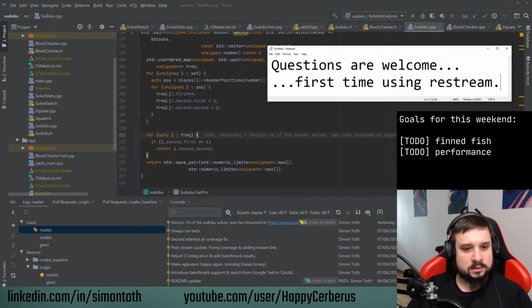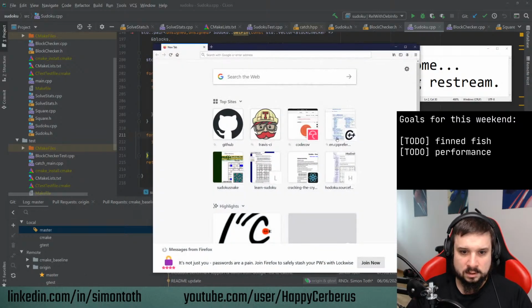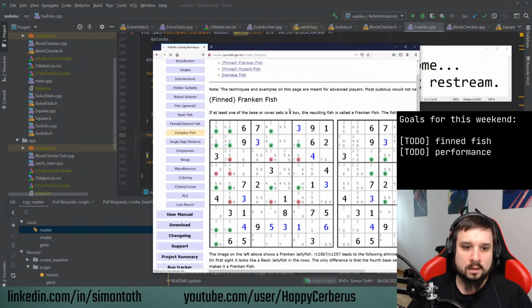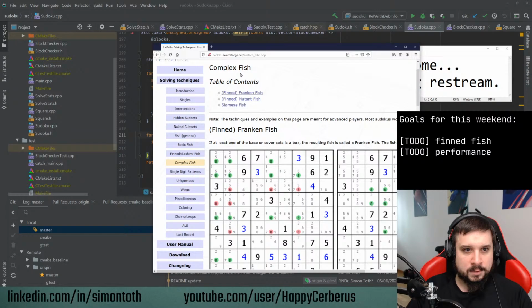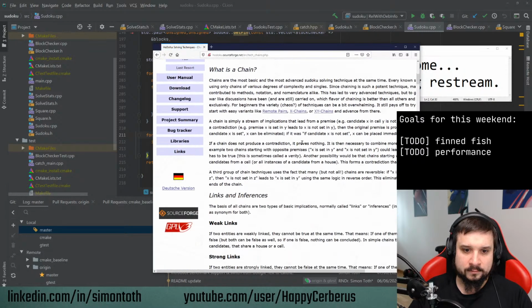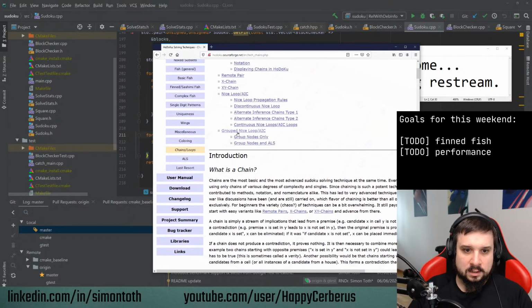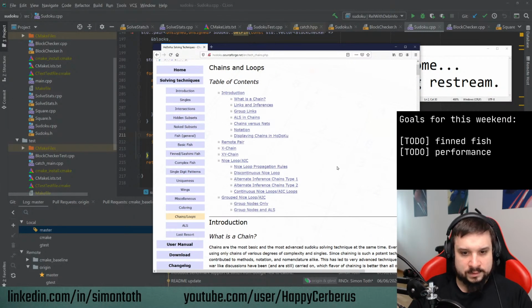For example, actually I can show you that. Right, so if we just go, which was the good site? This one, right? So this is a pretty good site for reading about Sudoku solving techniques. There is this one. So basically, chains is one technique, but there are a lot of different sub techniques that people actually use, because the chain technique itself is very generic.